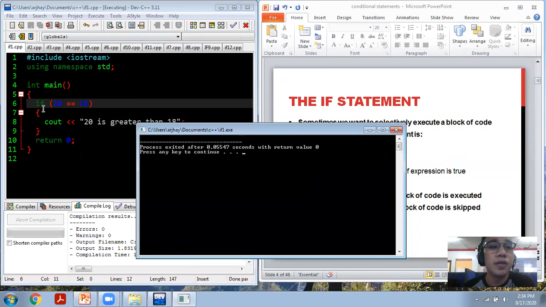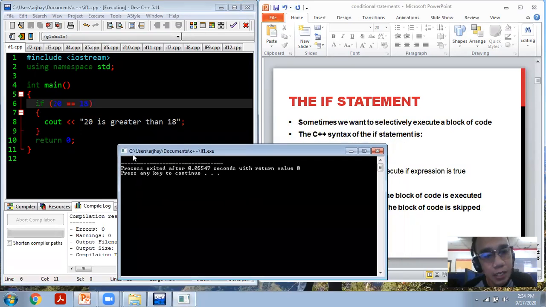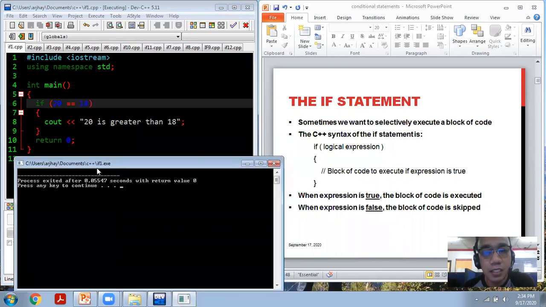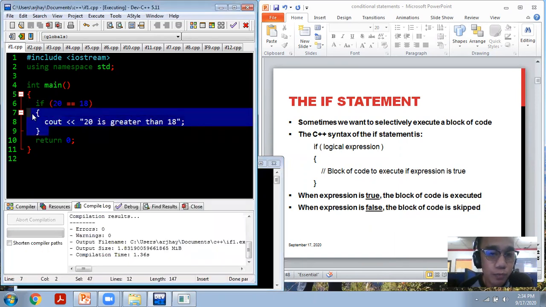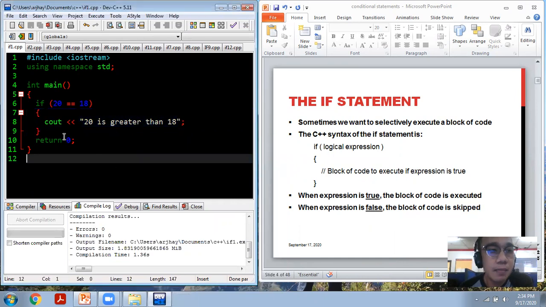Okay. So, if 20 is equal to 18, wala siyang nilabas. Okay? Sabi nga dito, if the expression is false, the block of code is skipped. So, wala siyang ginawa. Pero if the statement is true, i-execute niya yung laman nung code na to, yung block of code na tinatawag. Okay?